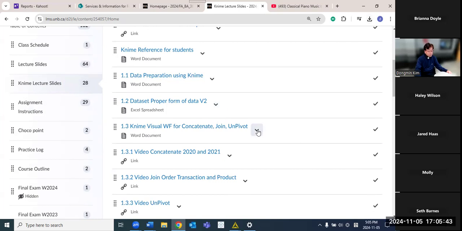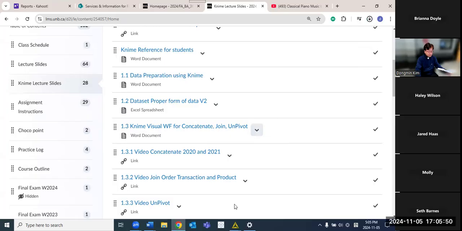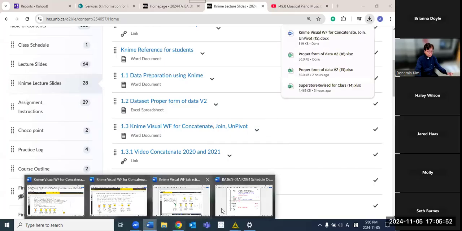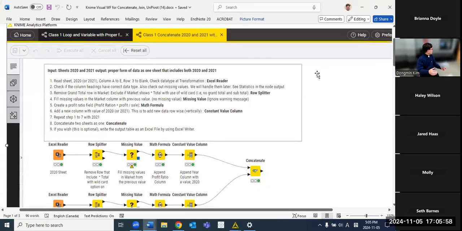And also download 1-3, which is the same as yours. This is 1-3, yeah.